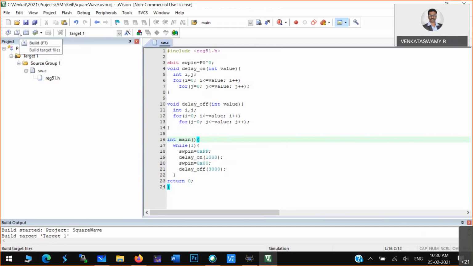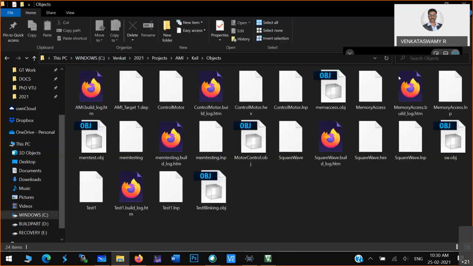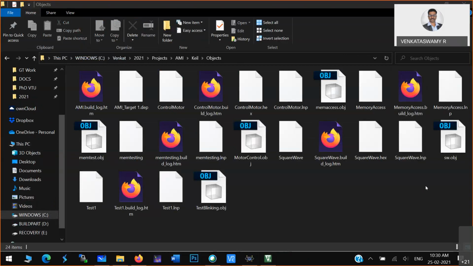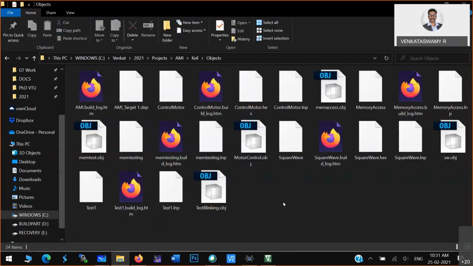After this build, you go to that particular directory, your build directory. When you go to that directory, there will be one .hex file created. The .hex file will come in that particular directory. So where is that .hex file? Okay, so now if you come here, object.